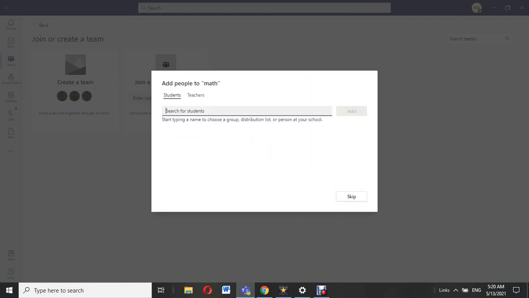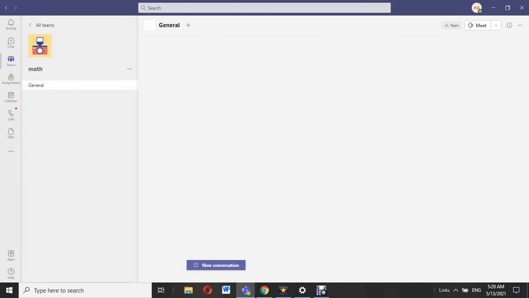We have the second option to add people to this team. We can add students and teachers, and we can search for specific students, start typing the name to choose a group, distribution list, or person at your school. Skip. And here we have the team we have created.